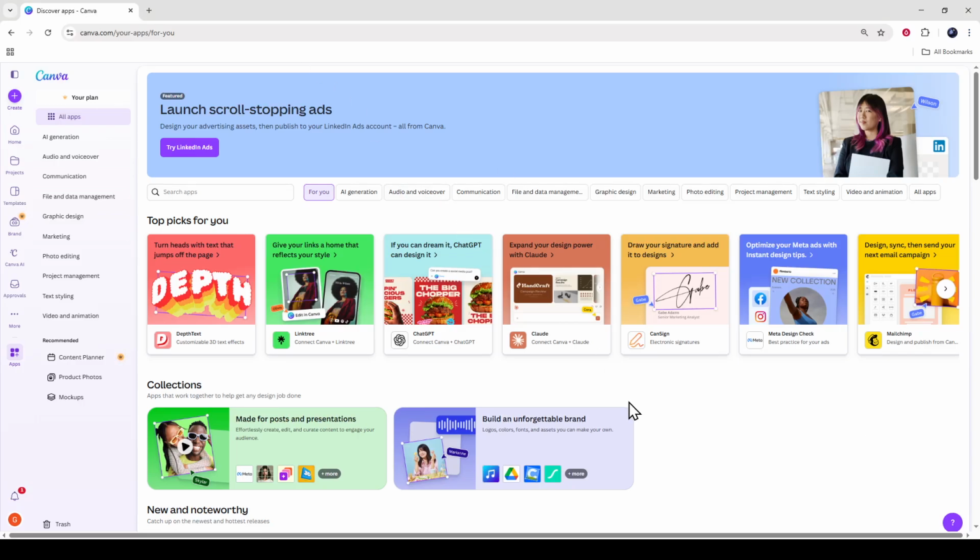In this tutorial, I'll show you how to create NFT art with Canva. By the end, you'll have a custom NFT artwork designed in Canva, exported as a high-quality PNG, and ready to upload to your NFT marketplace.